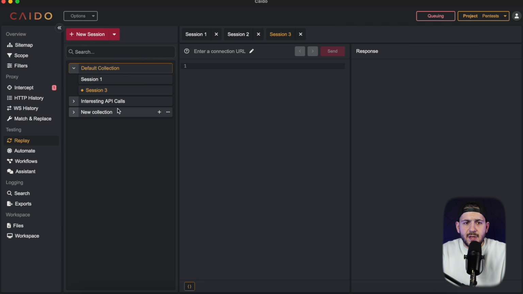So I can go create session, new collection, and rename it and say potential SSRF, for example, if I haven't figured it out, and I can just drag and drop it in there. I really like this about Caido. It's making it super easy to categorize and organize your content. So kudos to them for thinking about this.